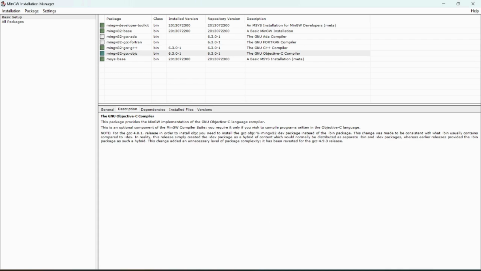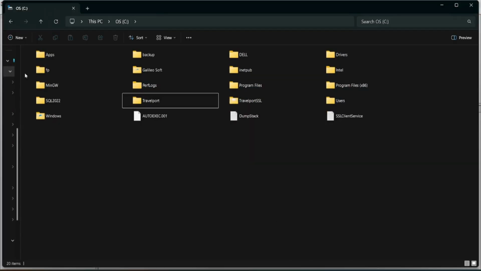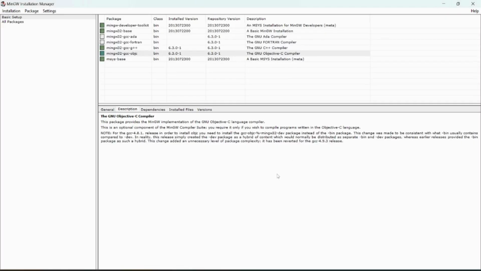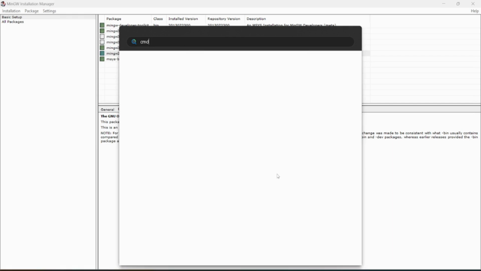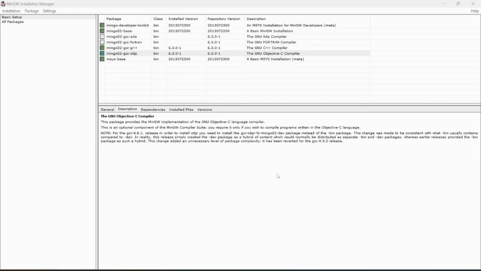So we will just check the folder first. Folder will be there. Yes, the folder is there, you can just see here. What is the second alternative? We will just type cmd or command prompt from the window. So I'm just typing it, cmd.